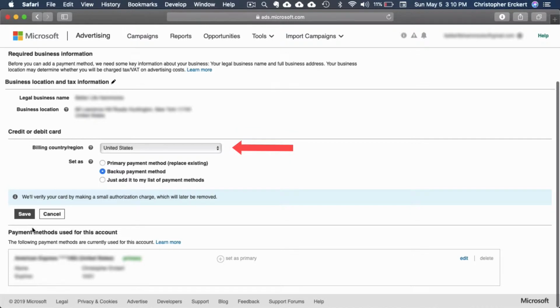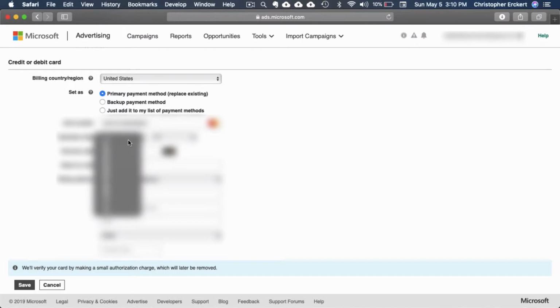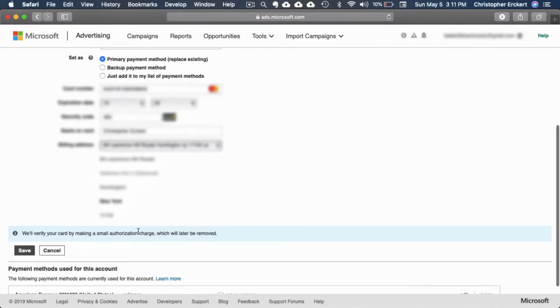Select your billing country. If this is your first payment method, it will default to your primary payment method, so select Save. Enter your card information. And select Save again.